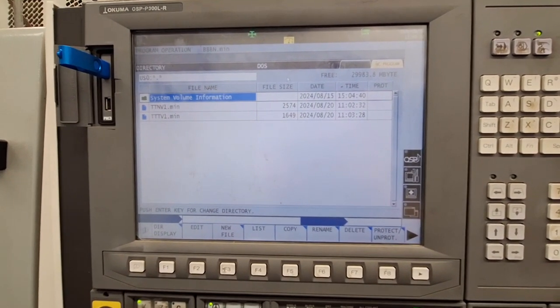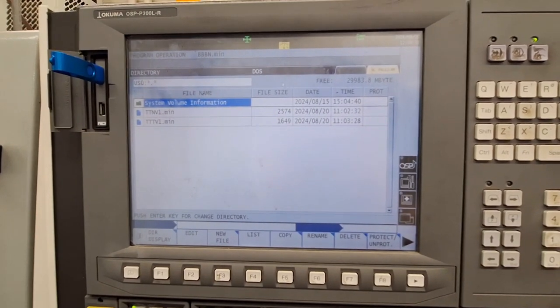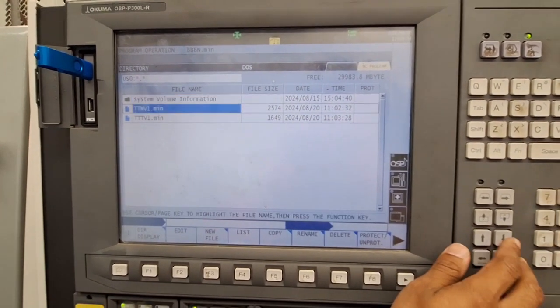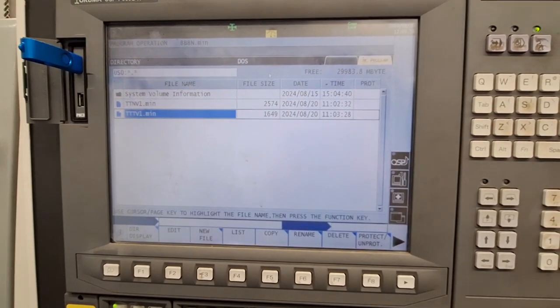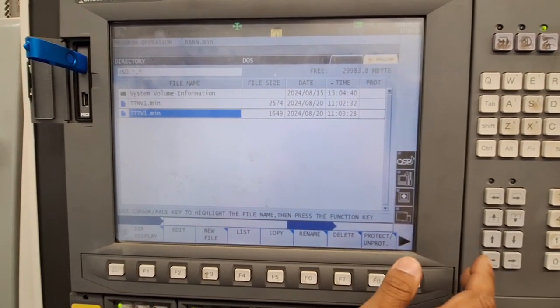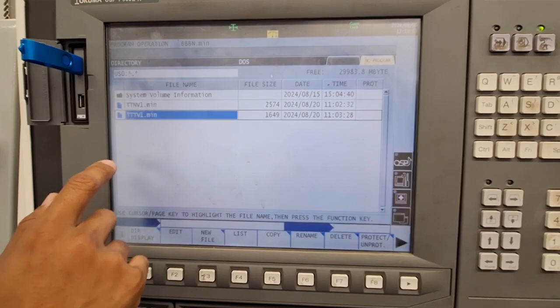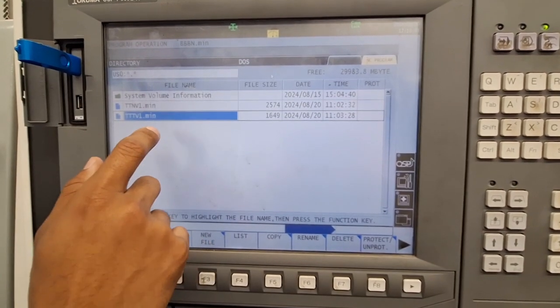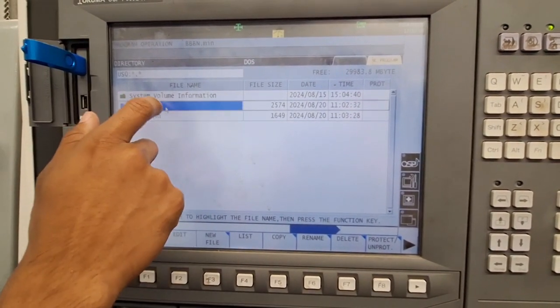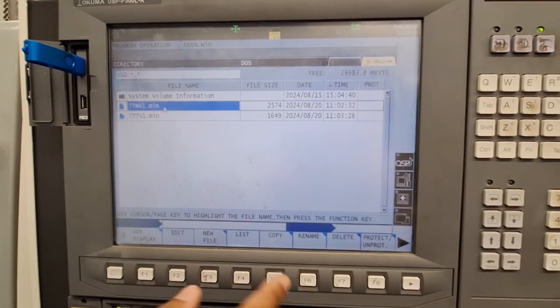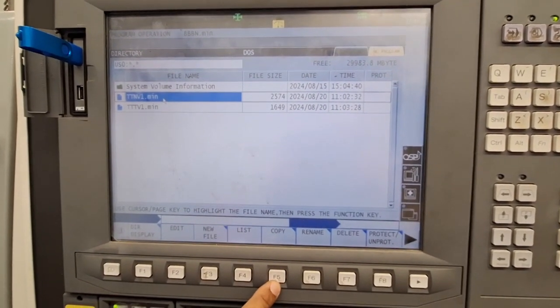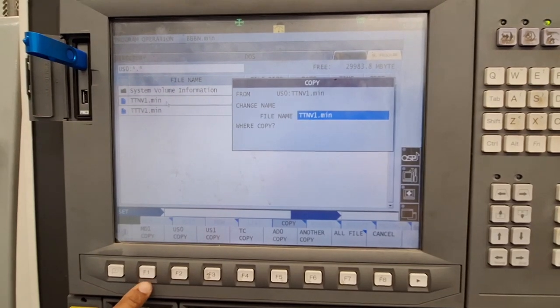As you can see, we have two programs here. For this particular video, we're going to run a program without the tailstock. Running the program with the tailstock will be another video. Now that we have found the file that we want to run, we want to copy the file back to the main directory.